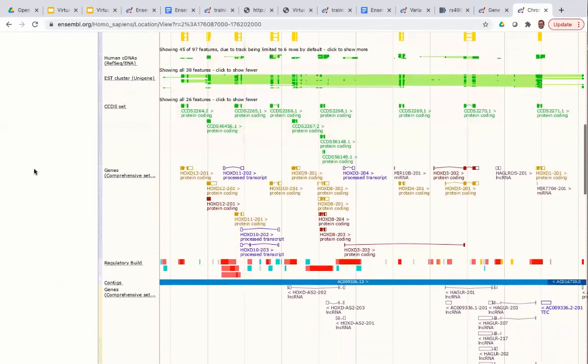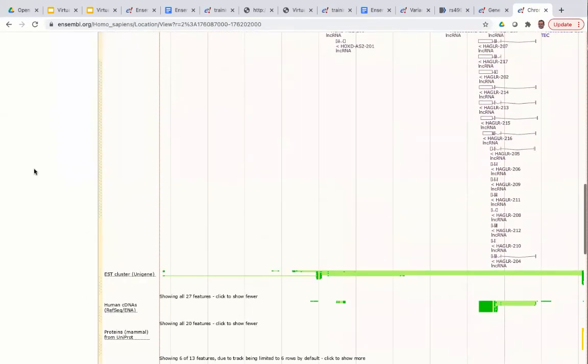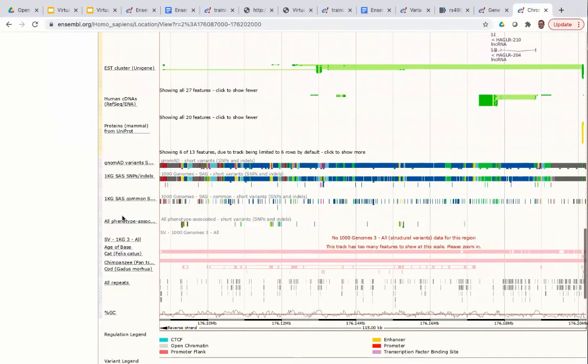If I scroll even further down, you can also see the alignments that have been put at the bottom for me. So we're looking at this region in human, and then we have the alignment against each of these 3 species that I selected as well. So human against chimpanzee, the pink block represents aligned sequence. So we can see here there's 100% aligned sequence between the human and the chimpanzee region here.